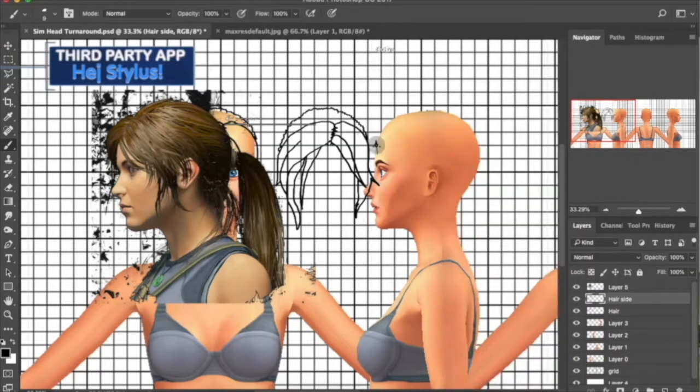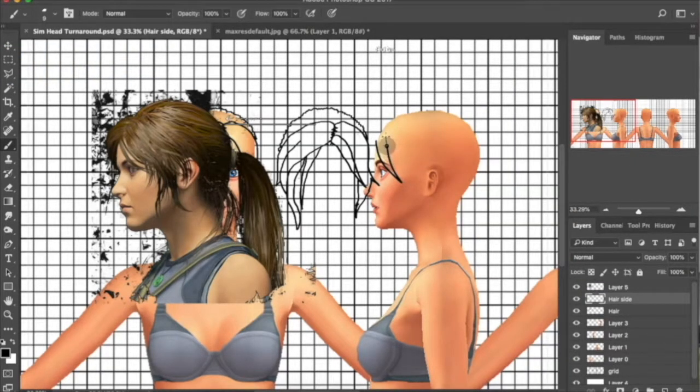As you can see, I'm just using a third-party app called Hej Stylus, and that is just for brush stroke smoothing, because Photoshop does actually have this function itself with one of the newer updates. I think that update is already quite old now, but you have to have a certain amount of miraculous specs on your computer to be able to use that function. And my computer doesn't have that. So I'm using a third-party app called Hej Stylus.